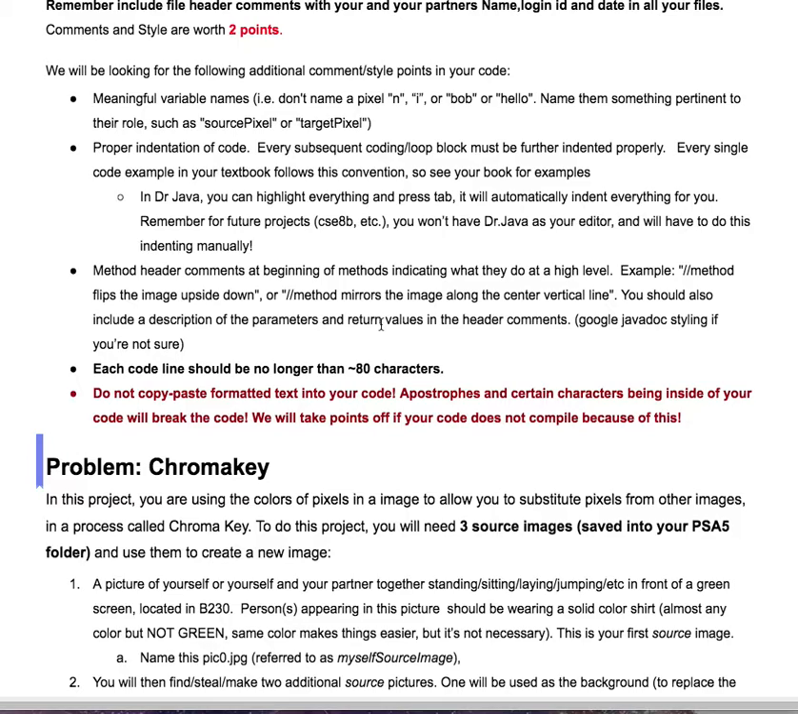One more thing that we saw across previous homeworks was that when you copy paste code into Dr. Java, sometimes it may work on your machine, but it doesn't always work. For example, apostrophes and other formatted text would cause compile issues, and we will dock points for that.